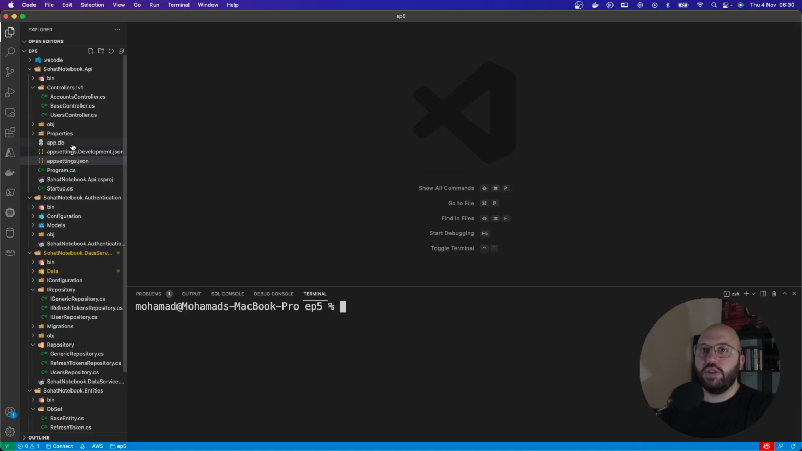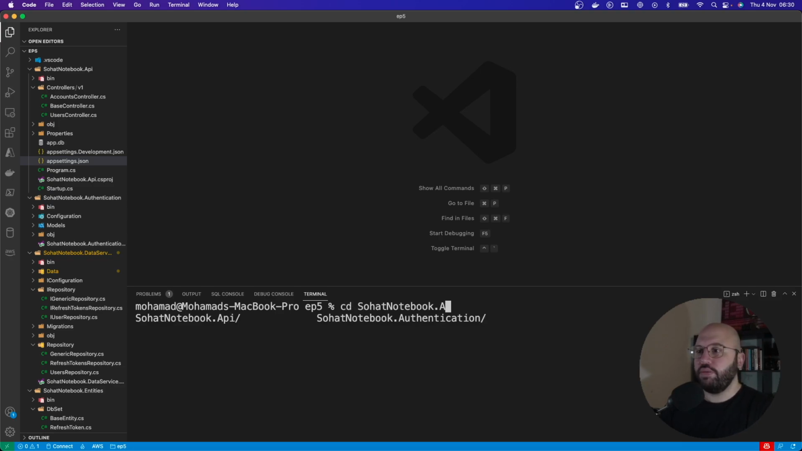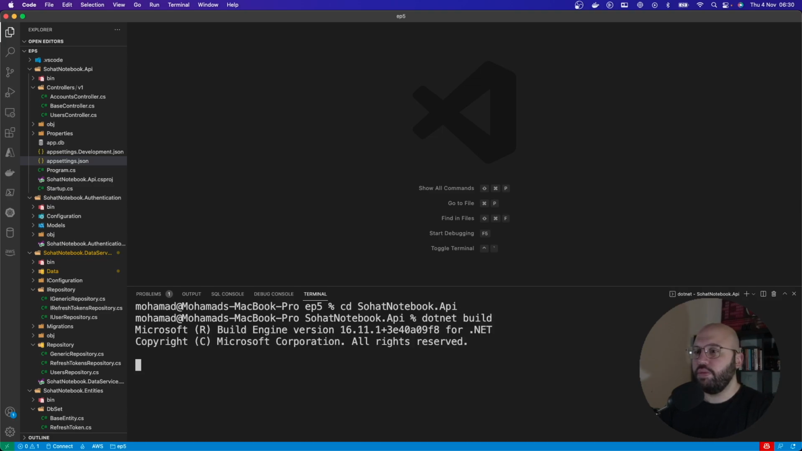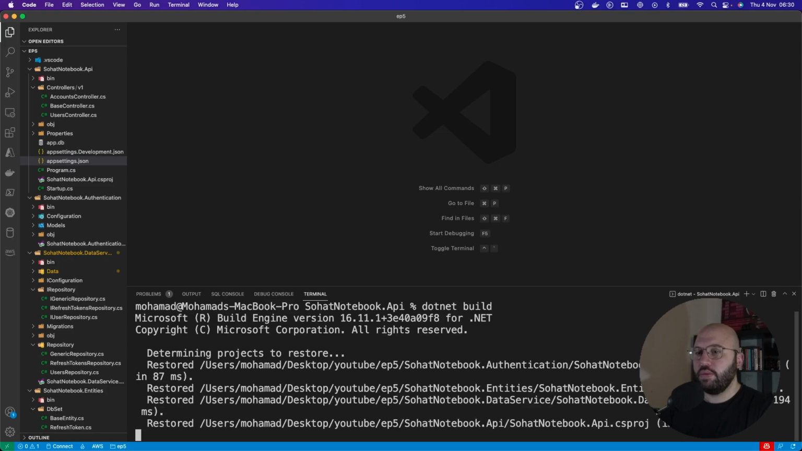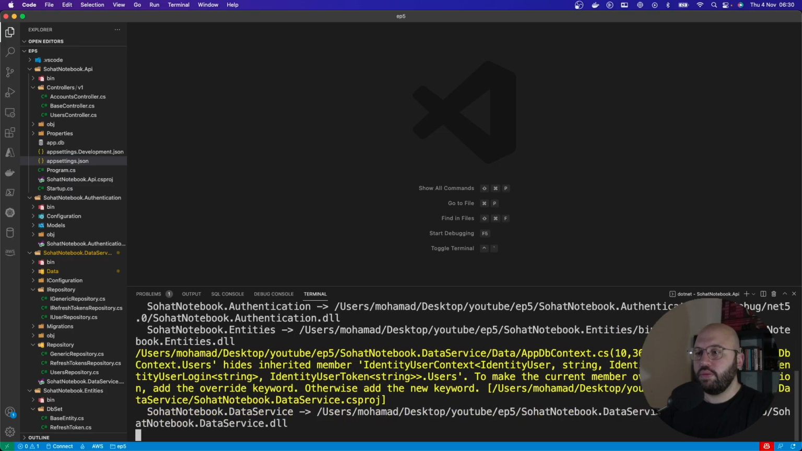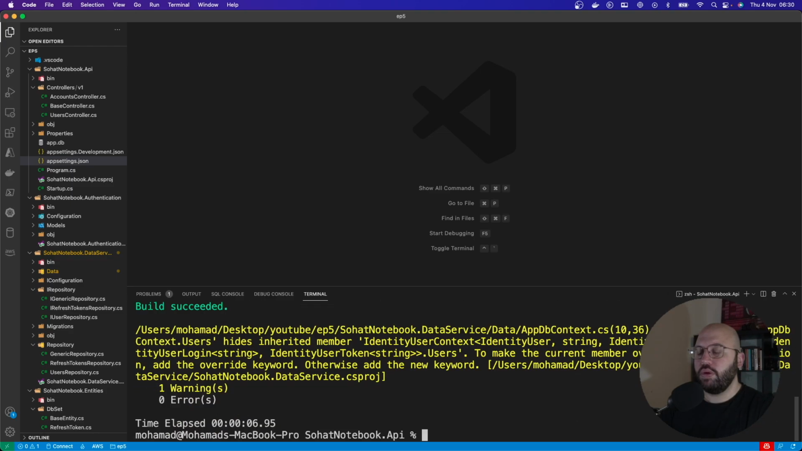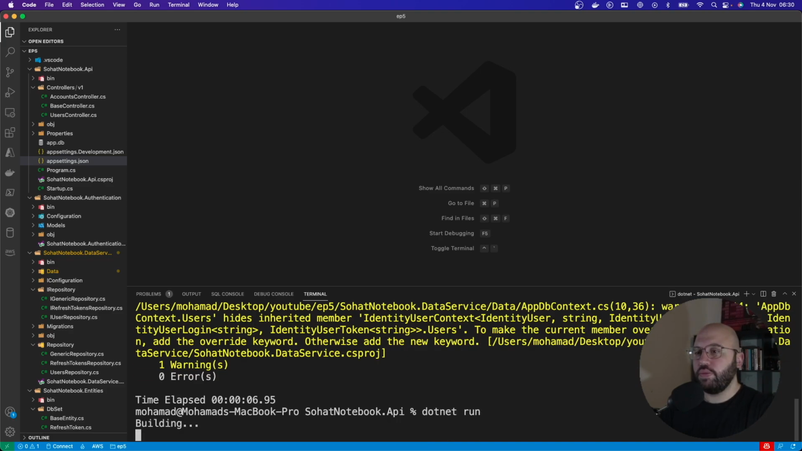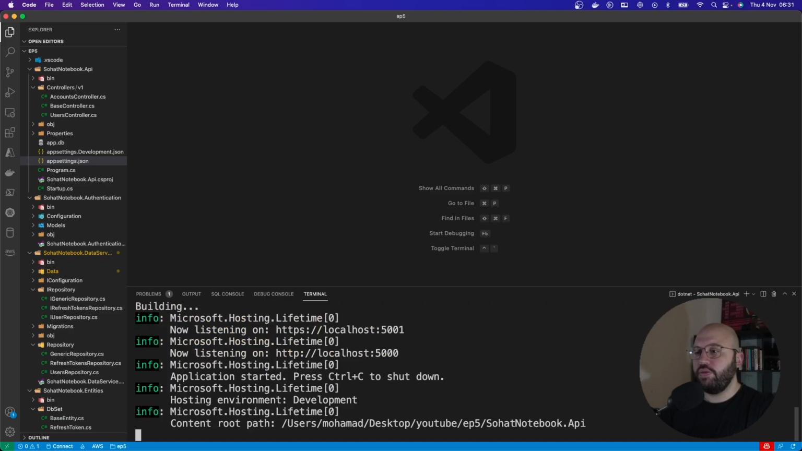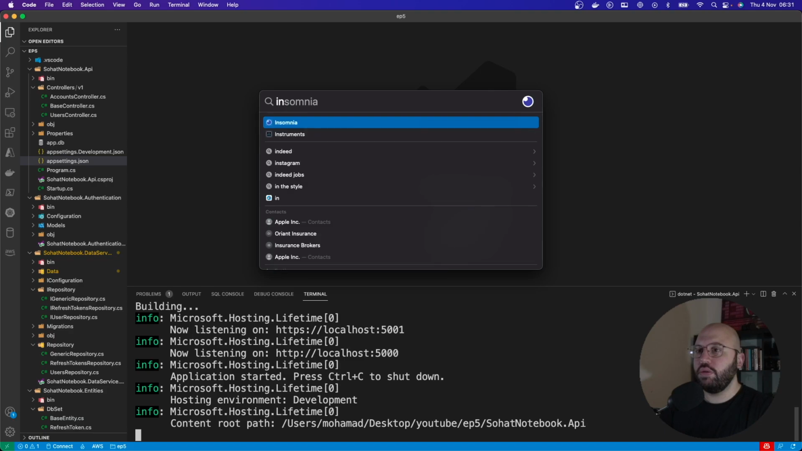Okay, so the first thing we're going to be doing, we're just going to build the API to make sure that everything is building as it should be without actually adding anything. So let's navigate to our application, which is Saha notebook.api. And we're just going to run dotnet build. Okay, great. And now that we have run dotnet build, let us run dotnet run. Perfect, it's running. Let us go to Insomnia.